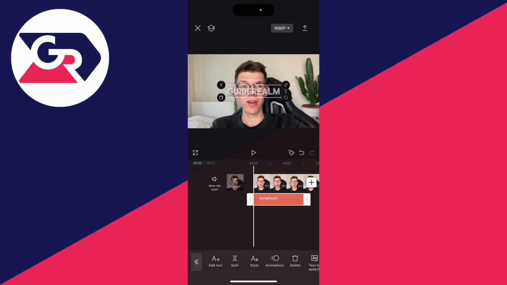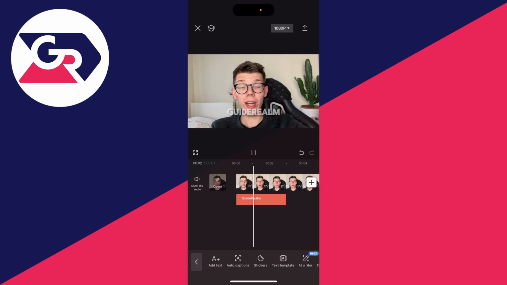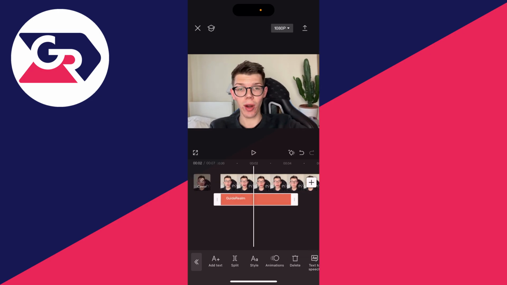You can then position it where you want it to be. Now, when I play it back, you'll see the watermark is there. Of course, you can click on it and make it longer.